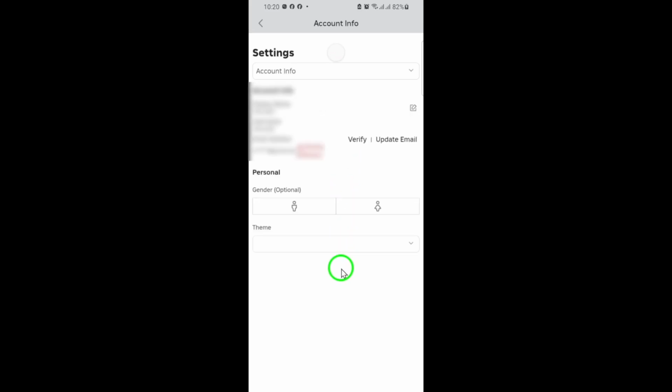To make your social networks visible to everyone, simply select Everyone. This means anyone who visits your profile will be able to see your linked social networks, making it easier for friends and new connections to find you outside of Roblox.